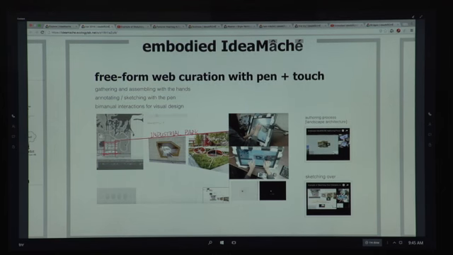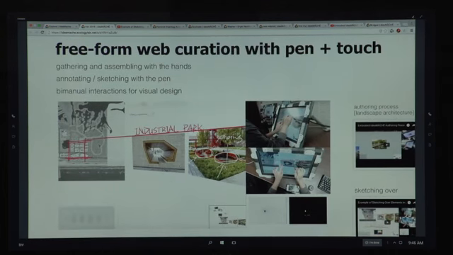My dissertation research primarily develops one of the versions of idea-maché called embodied idea-maché, which supports freeform curation with pen and touch. The idea is that you can gather and assemble visual media from the web and from personal devices, and compose those in an infinite zoomable space. You can annotate, sketch, and engage in these bimanual interactions that support various forms of visual transformation, like adjusting opacity, allowing you to blend images together, performing perspective transformations, as exemplified here, and adjusting the layering order of tens to hundreds of overlapping elements.